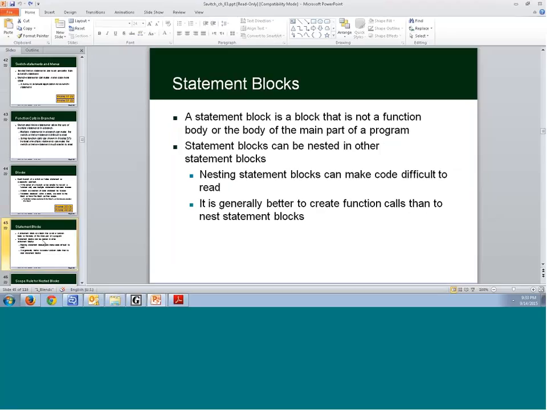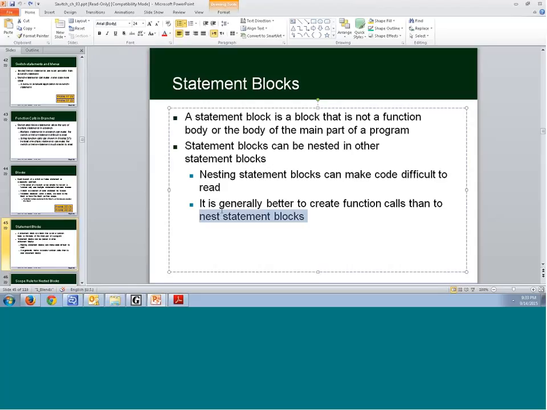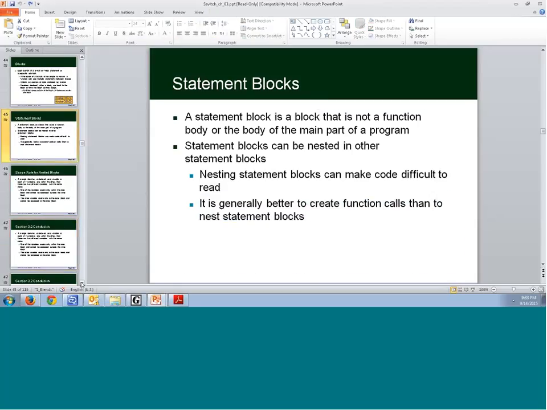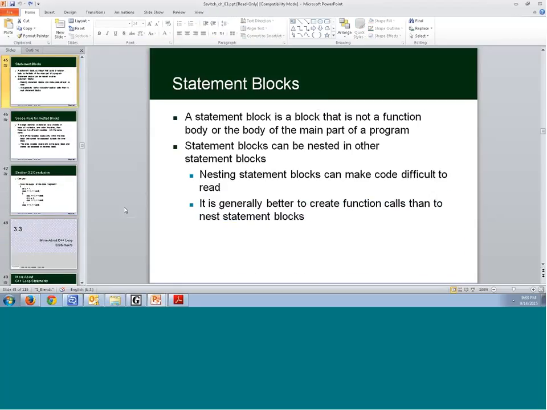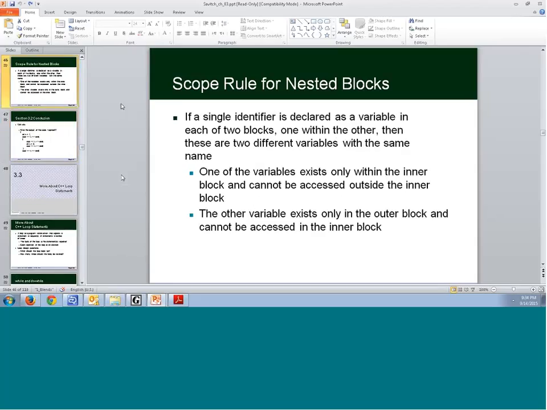If you nest blocks, just be careful. It can make things a little unreadable. You need to know what you're doing when you do this. You may want to create function calls instead of nesting blocks, because things can get ugly. So just remember readability, and you may need to refactor your code because readability is key. You don't want to have huge blocks and blocks within blocks of code. You want to keep everything succinct and concise.